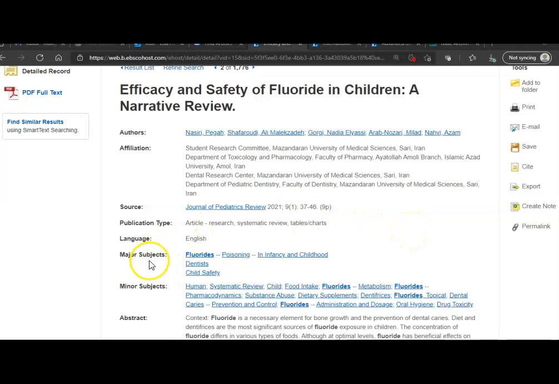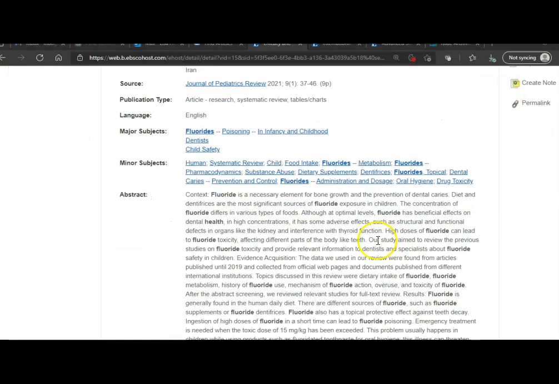The subjects here give you ideas of what words are actually used to classify this particular article. So if you're struggling to find the right words to search on, sometimes you just need to find one perfect article and then you can rerun the search using these specific subject terms. If I scroll down a little bit more, there's an abstract, which is basically a summary of the article.